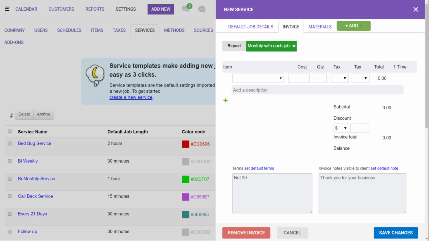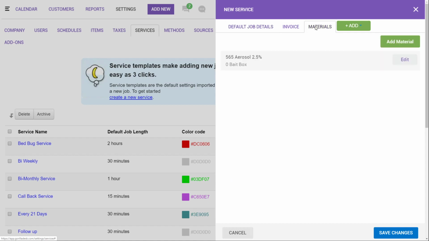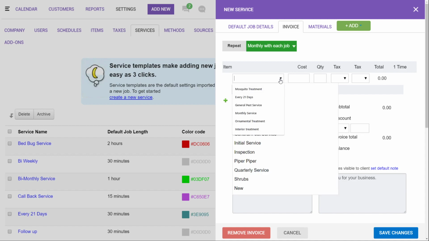So the service templates are the entire job template that you'll use to schedule on your calendar. This includes the frequency, the materials, along with an invoice or an estimate if you create one. The line item is simply the item that you can add to an invoice or an estimate. So essentially, it's what you're billing your customers for. You'll see that when we're adding an item to an invoice, it will allow us to choose from our item list that we created previously.